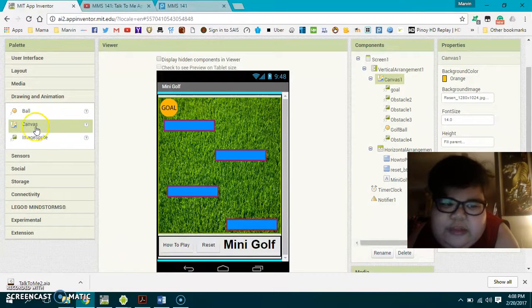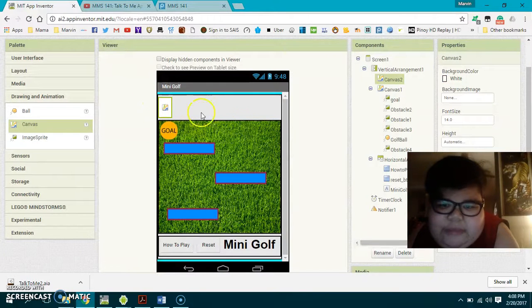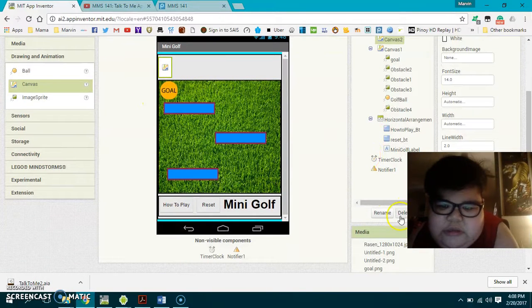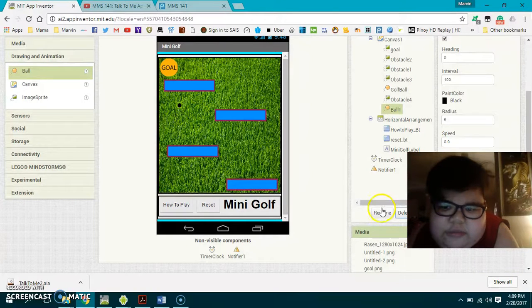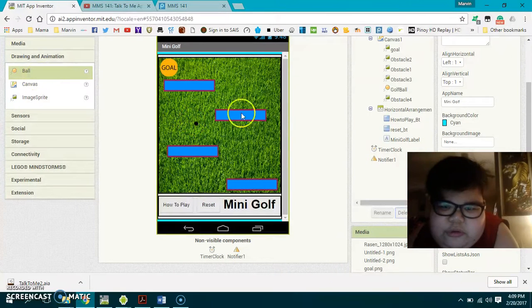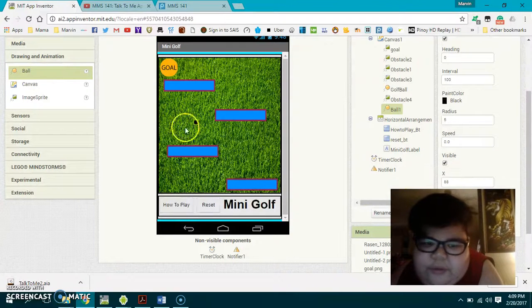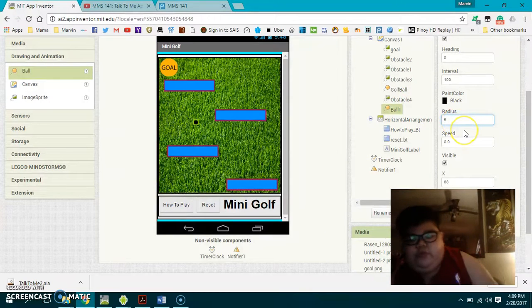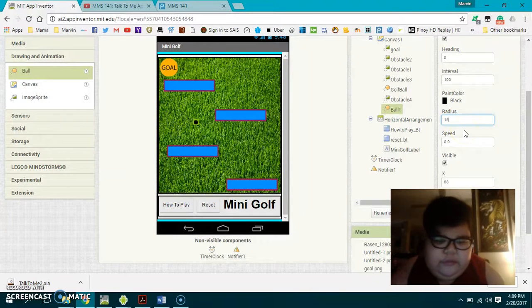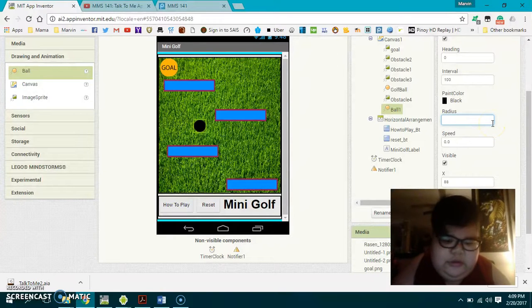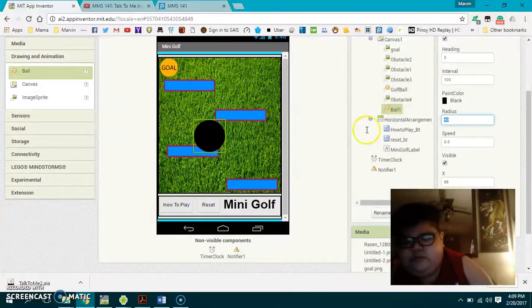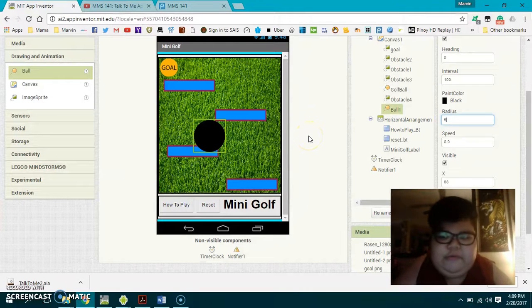I don't want to put that there because it will ruin my game. See? I'm just going to delete it. Okay. Then you can also put a ball here. There you go. There's the ball. I'm going to show you, with your ball, you can change the radius up to the size that you want. You can make it 15, or you can make it as big as your screen, or you can make it as small as 5.